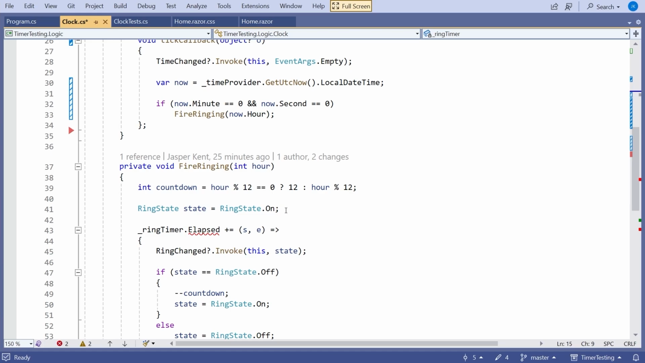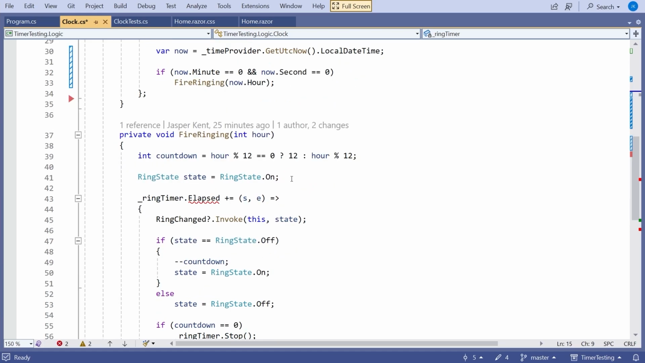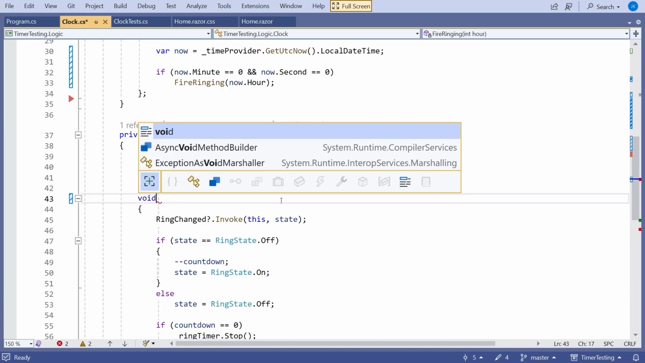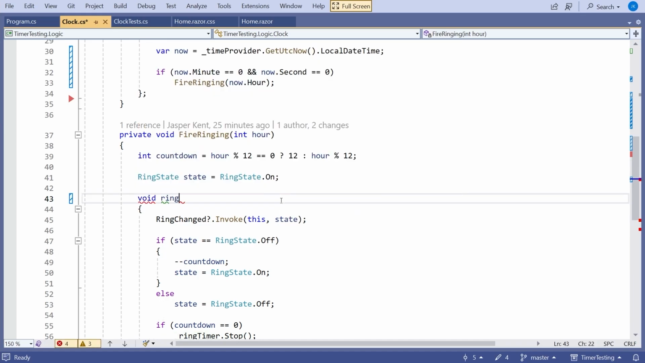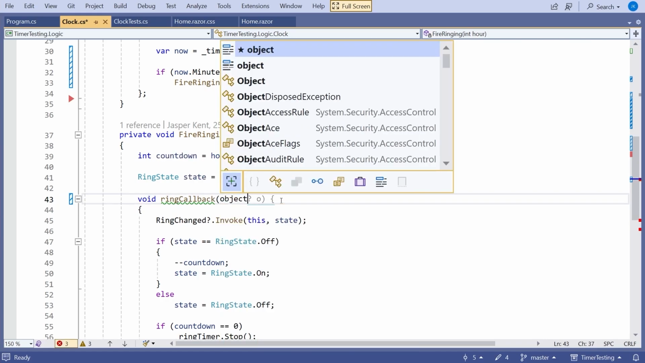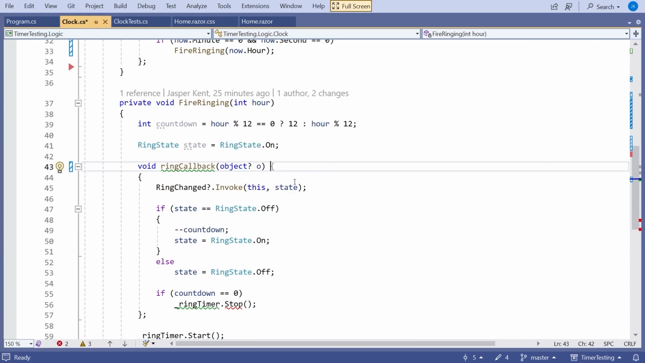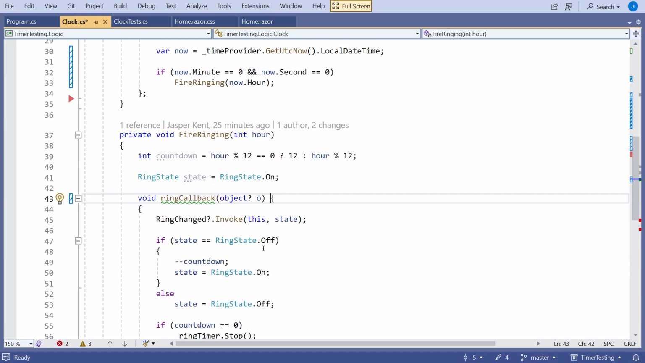Then in here, we can leave those first two lines the same, just setting up the countdown and initializing the state. Once again, we're going to replace this elapsed with a local function, and this one we're going to call ring callback. And again, it's going to take a nullable object that we're going to ignore. And most of that code is going to be the same, but we'll see some slight changes.